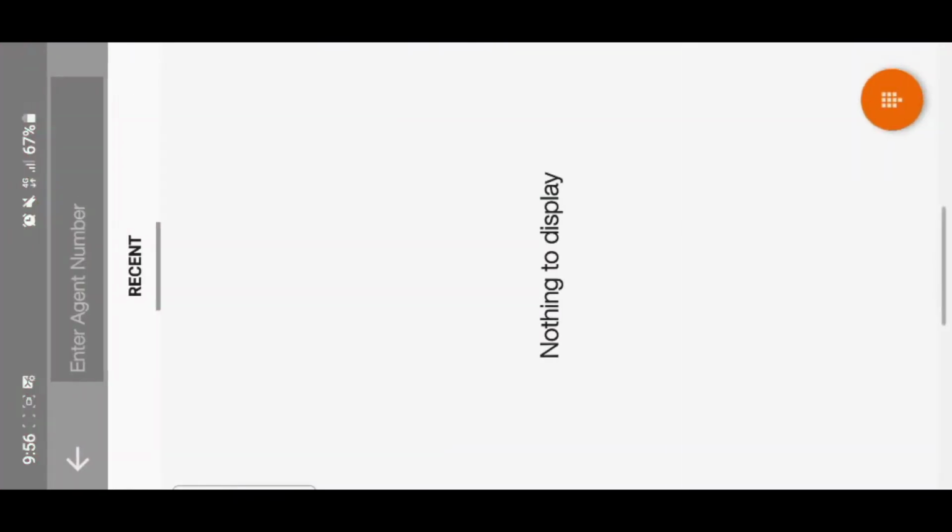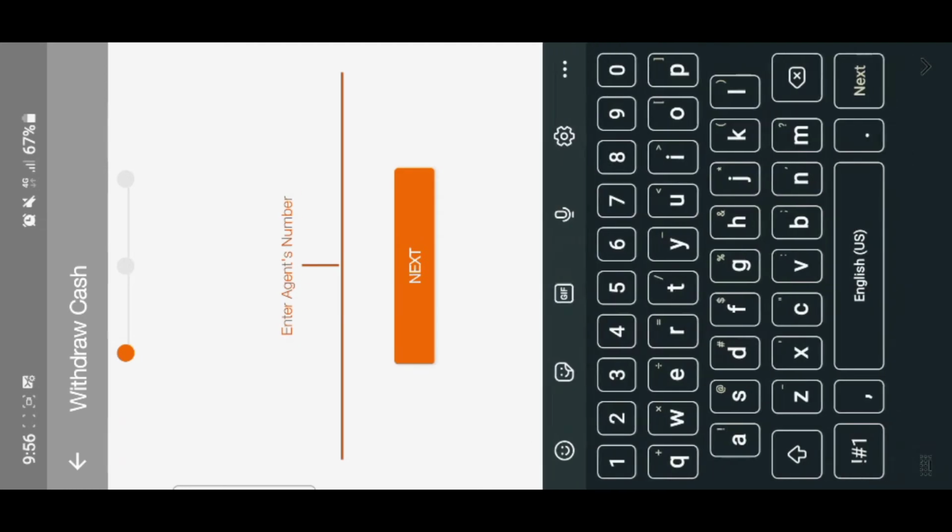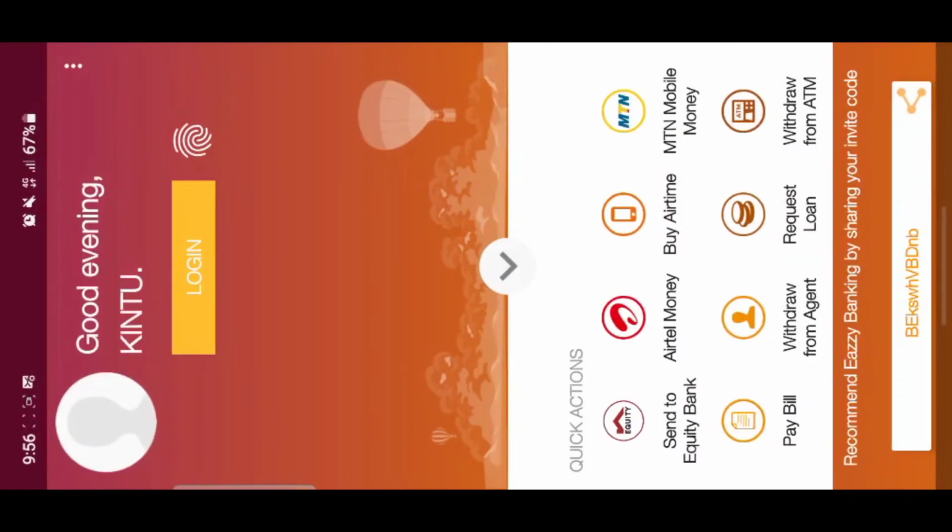All you do is tap here and put in the details. After putting in the details, you enter the agent's number. After entering the agent's number, you enter the amount you want to withdraw, then your PIN, and money will be deducted and you'll be able to get your money.